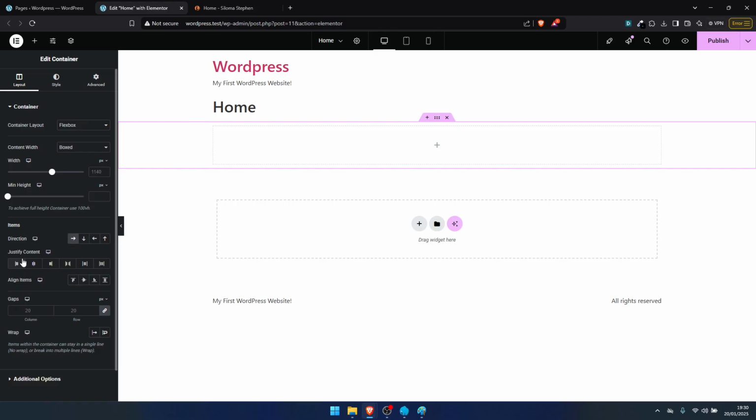So in all this, I can justify the content. We talked about justification and alignment. So we have the start, we have the center, and we can have space between items, space around, and space evenly. We will see that in action. You can align items start, center, end, and stretch.